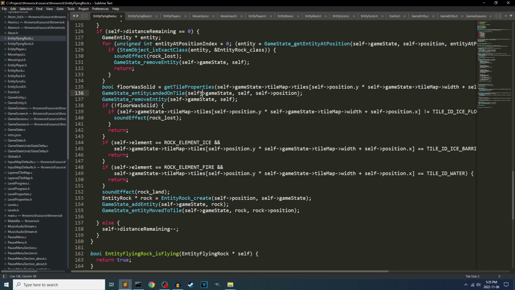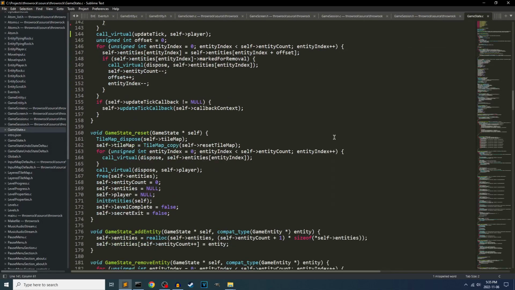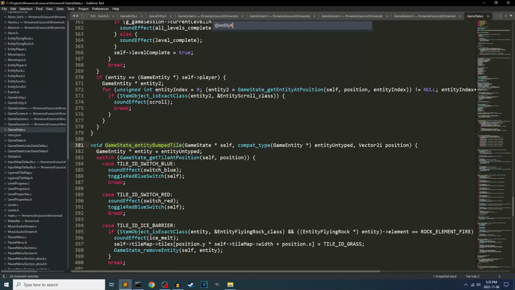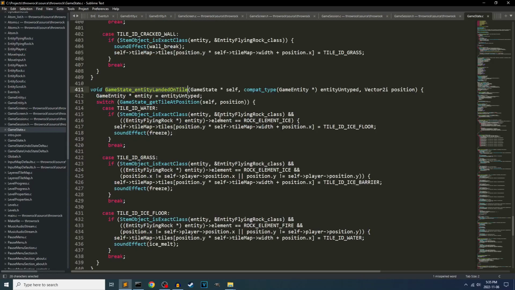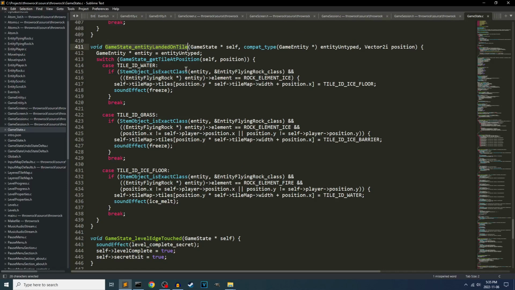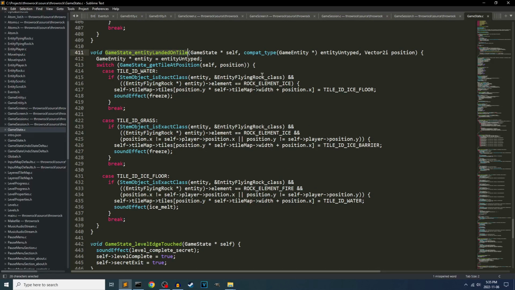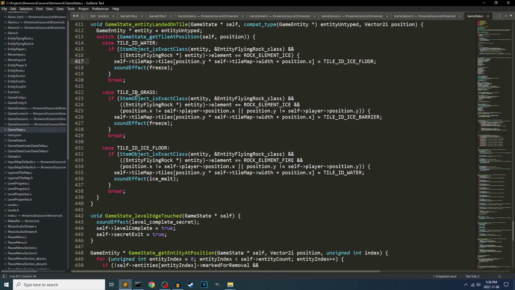I tell the game state that I landed on that tile, right, and only flying rocks can land, so we haven't actually looked at this function yet. Game state, entity landed on tile. So entity landed on tile. If it is water and it's a flying rock and it is an icy flying rock, then that water becomes ice floor. And you play the freeze sound effect.